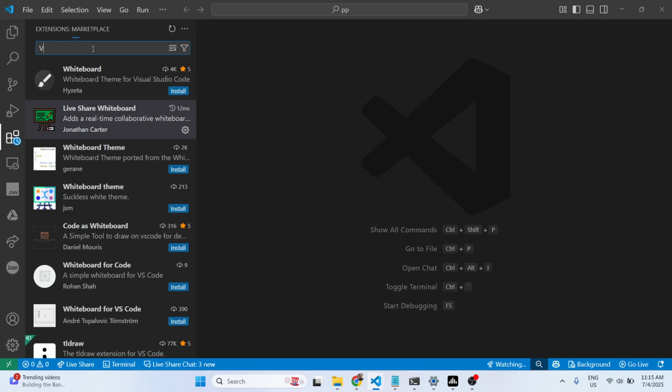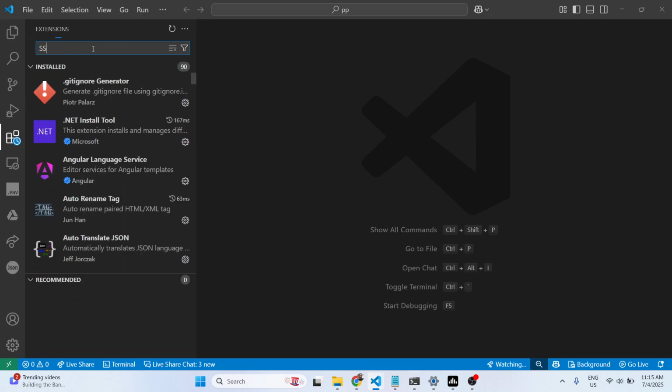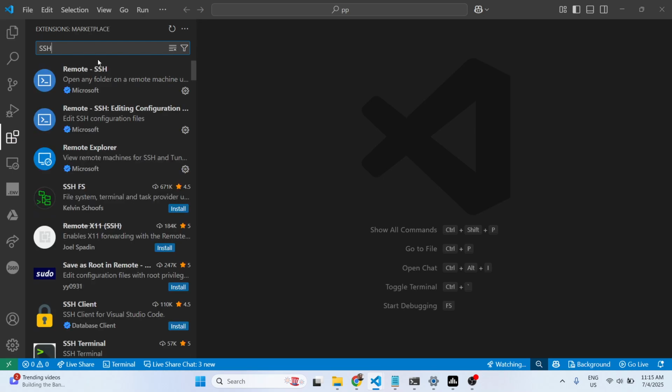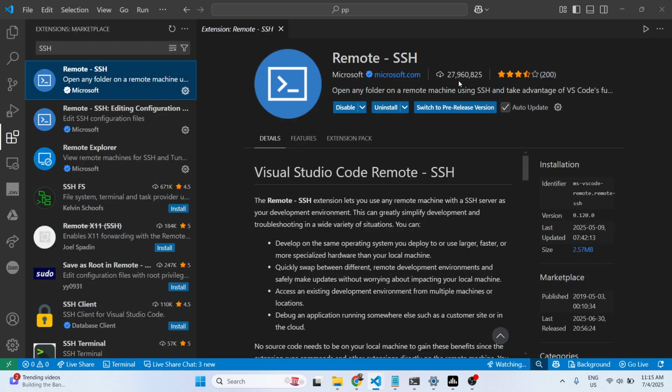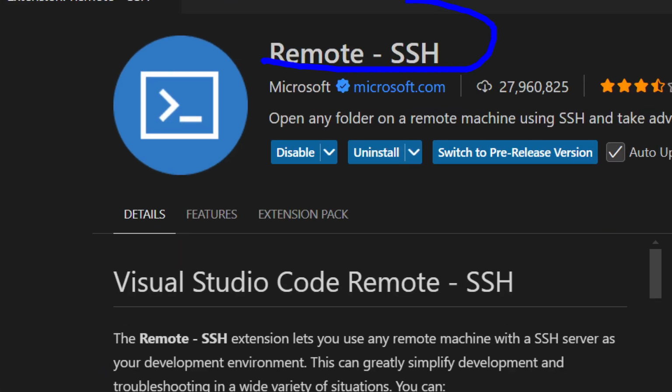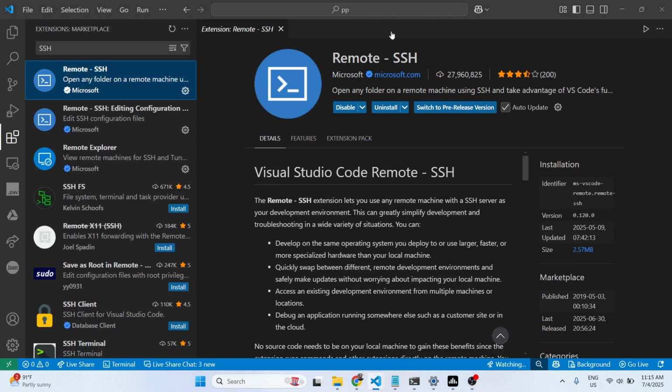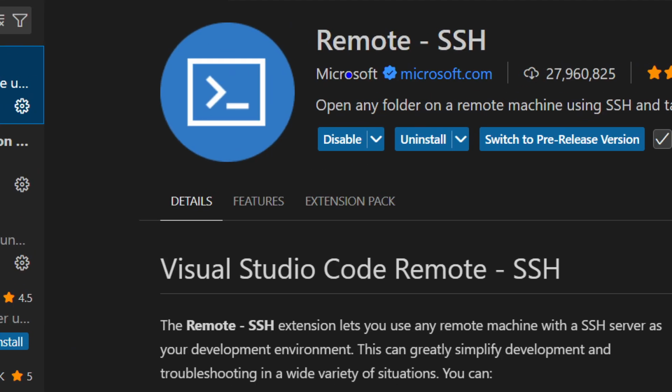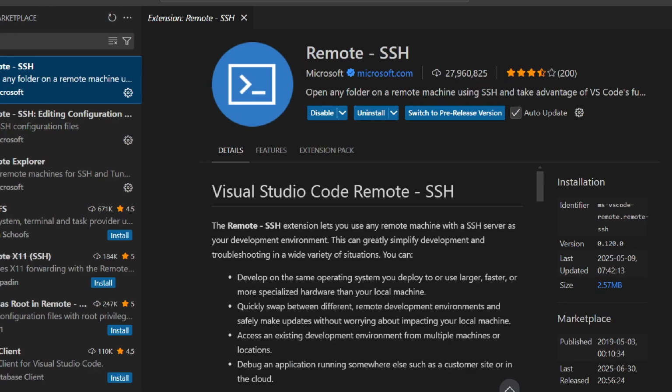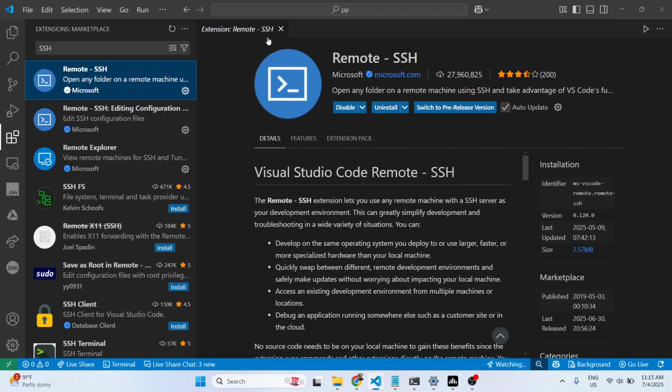provided by Microsoft. If you just search for SSH in the extensions tab, this will be the extension, Remote SSH. It will basically open any folder on the remote machine using the SSH extension. Simply install this. I've already installed it. It's a verified extension from Microsoft.